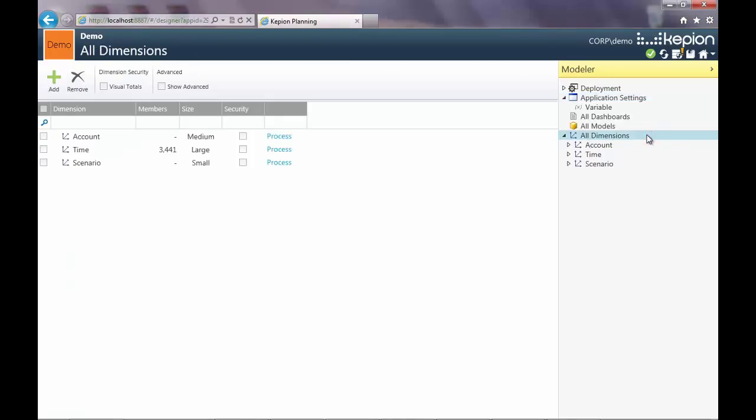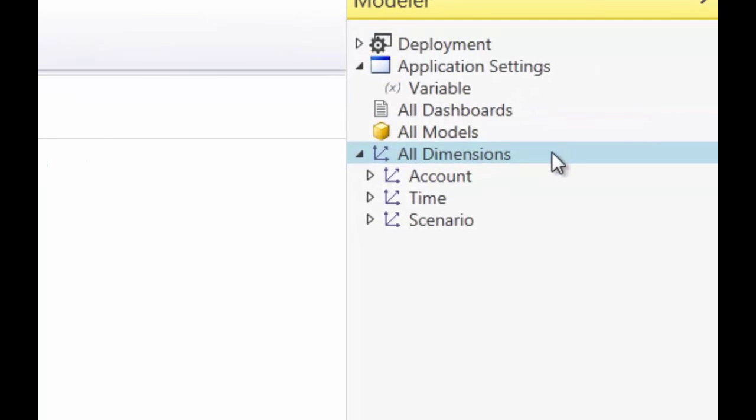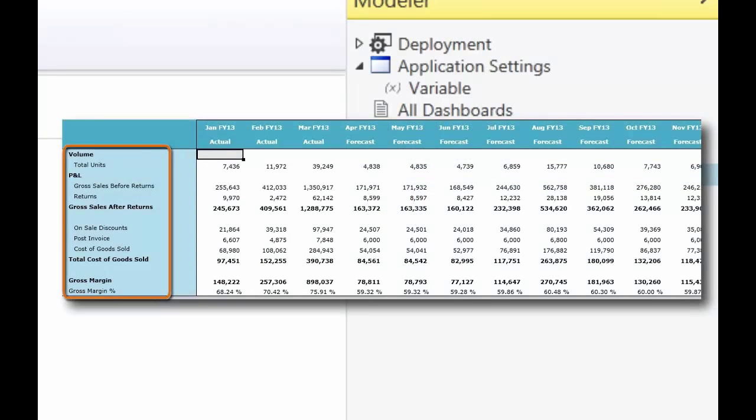Dimensions are a logical organization of related members and their attributes. They can be reused in different contexts over multiple models. Every application contains these 3 predefined dimensions. The account dimension, which is used to define the chart of accounts with financial account type rollup.